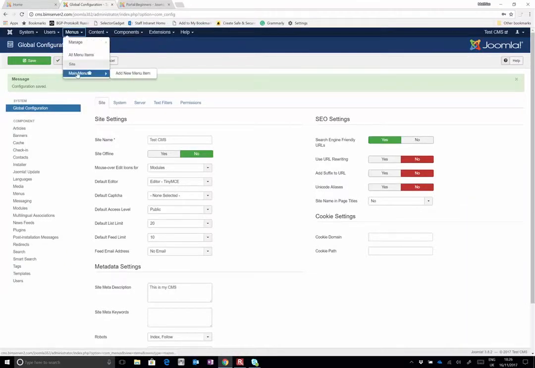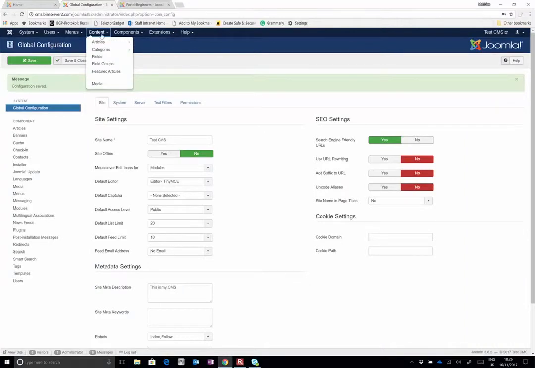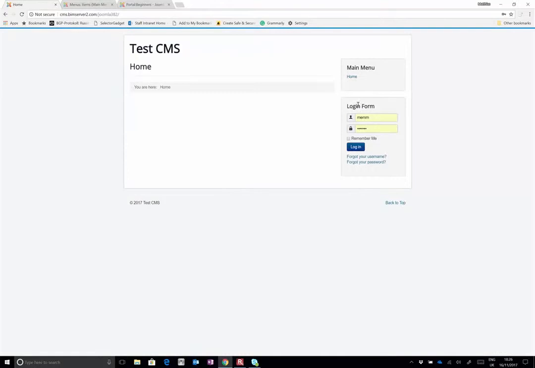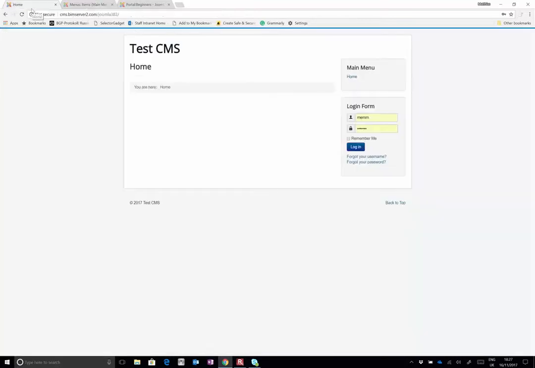So at the moment here, main menu, can you see that one? That's the one over here. So in Joomla, when we talk about a menu, we're talking about that whole block with lots of entries inside. And when we talk about a specific entry in that block, we call that a menu item. So I could create a menu item here.